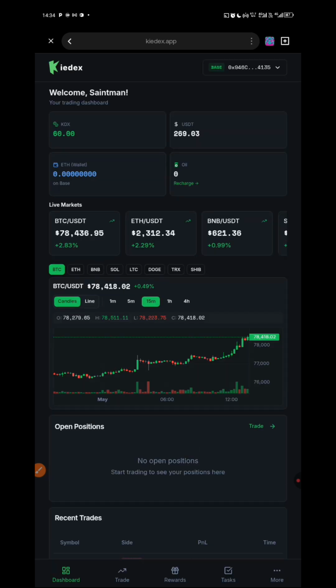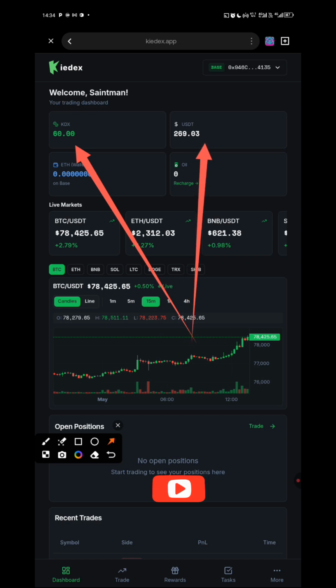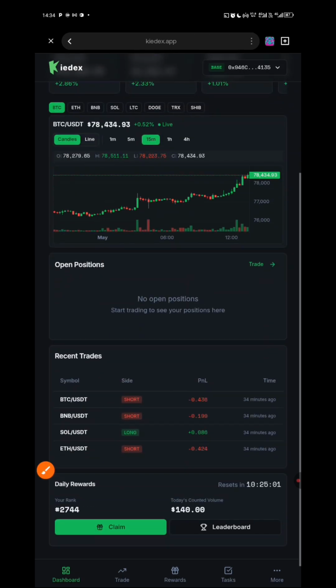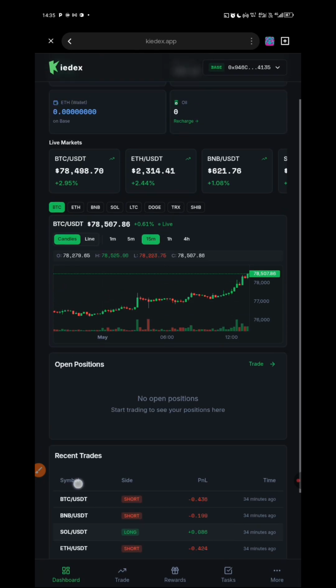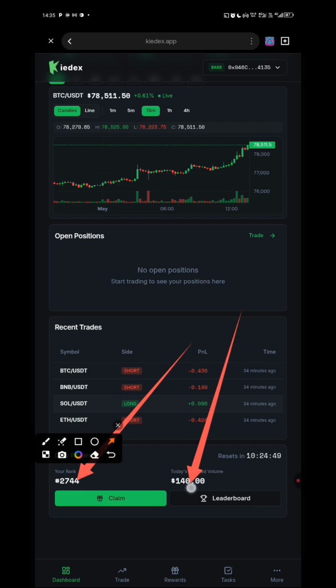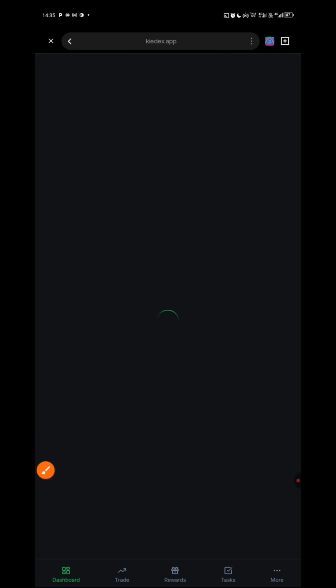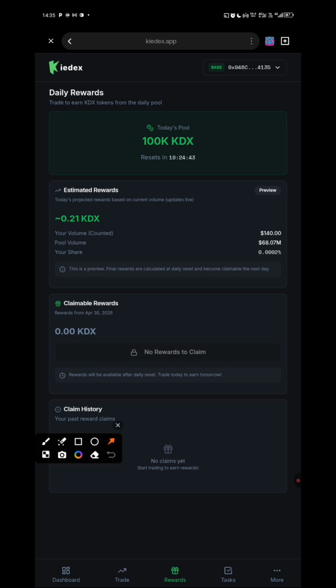Just trade on a daily basis, do your tasks. You can see your points here, you can see your kills. You can see your USDT. This is free token, not real money. This is testnet token. So just be active on the platform and you are good to go. When you trade every day, you can see your rank. When you trade every day, just click on claim, then you claim the tokens, you claim your bonus. You can see here, reset in 10 hours from now. Just come to this place and claim any token you have.